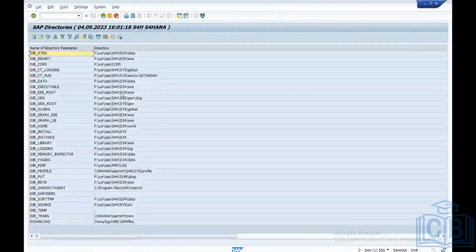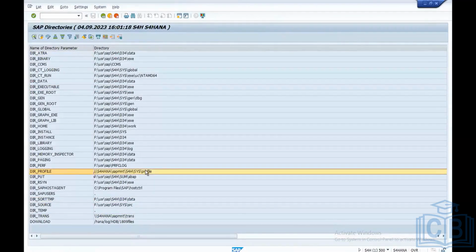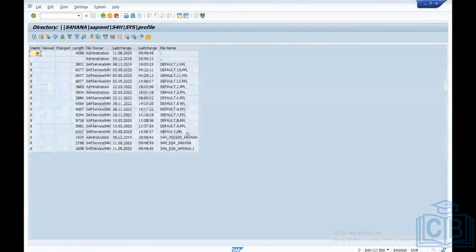I can see the directory structure of the data file. I can see the trans file profile file. If I want to see the profile file, I can see we have different types of profile. Default, ASCS instance. If I want to see a new form, I can see this is the download dialog instance. We can see it from here.